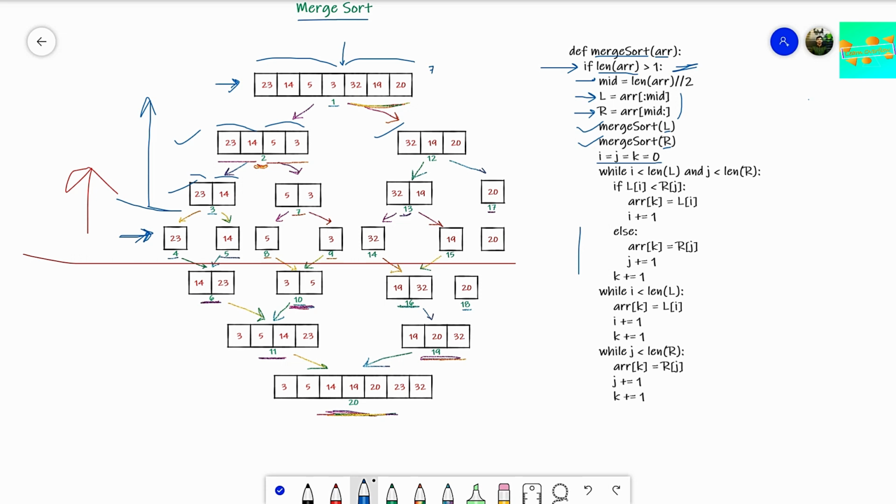So what we do, we find if left array of I is less than right array of J. We are finding whether 23 is less than 14 or not. So we find that 23 is less than 14. That's a false case. So when we're comparing 23 and 14, we just come over to the else statement. And here we are assigning arr of K to be R of J. So 14 gets assigned to be the first value.